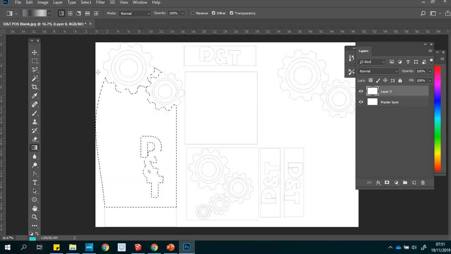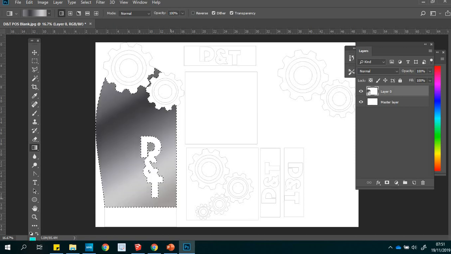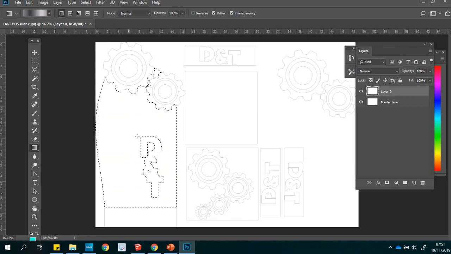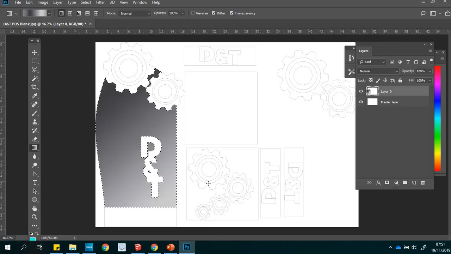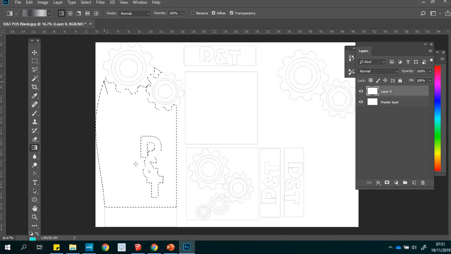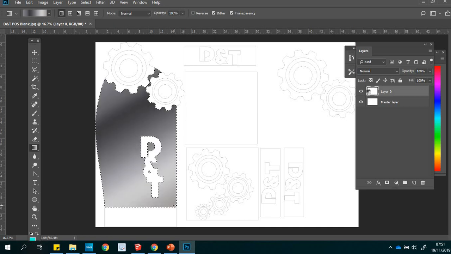I just want a linear gradient from the top left to the bottom right. There we go. You can also make your gradient really small, or really large across your page. Again, it's just something you need to experiment with, but don't spend too long playing. There we go, that's my gradient set up now.